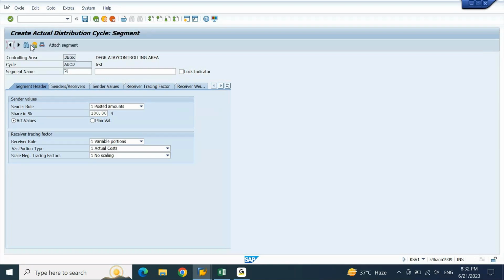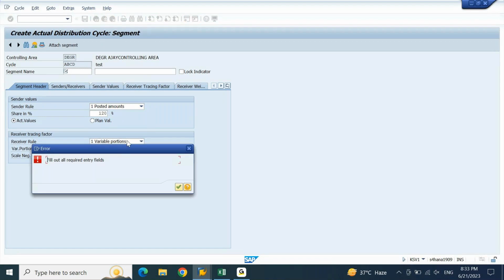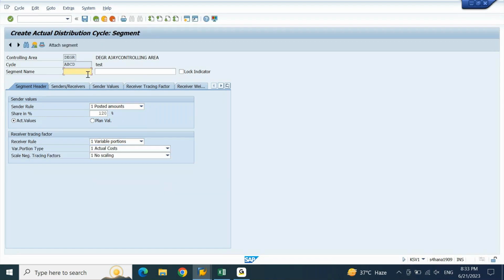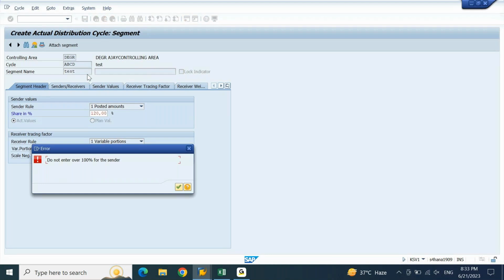Now, if you see here, the first thing is your sender header. Here you have the posted amount, fixed rate. So I am talking about the posted amount. I want to settle 100% of the amount, or I want to settle 120%, let's say. If you put more than 100%, what is happening? Is it allowed or not allowed? Not allowing, sir. Point number 1 clear?